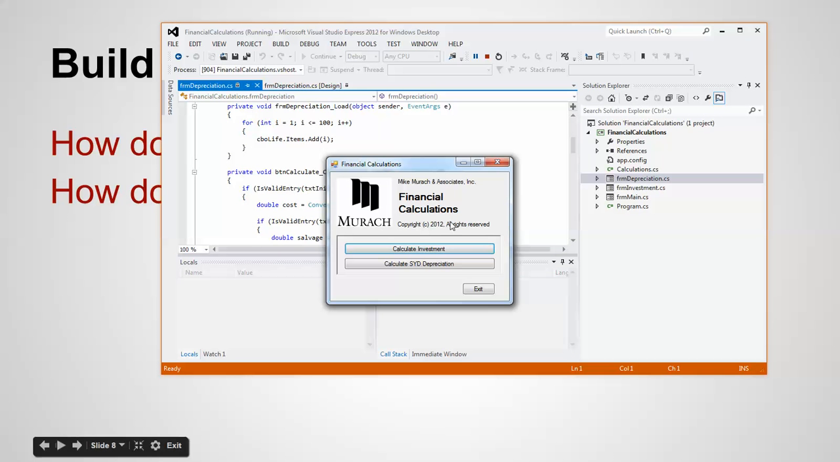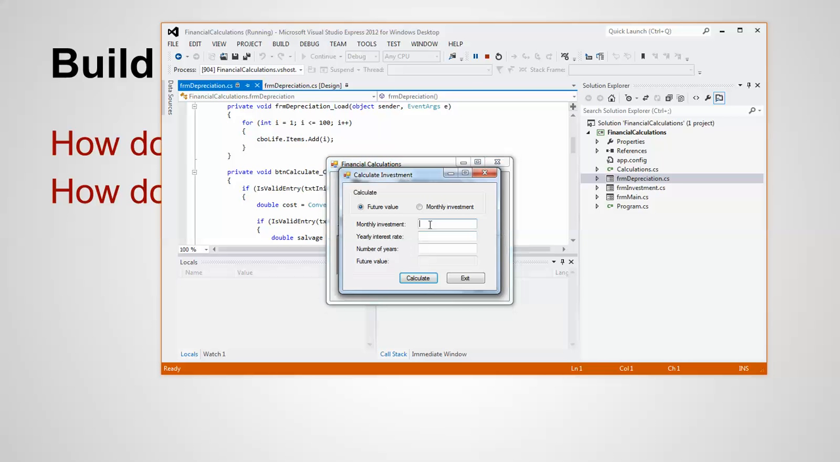Okay, so here is one of the 3 forms that we saw. We want to calculate the investment. We click this button. So we say, I want the future value. I'm investing $100 at a 7% interest rate, and I'm going to do that for 20 years. I calculate it, and by the end of the 20 years I have $52,000.